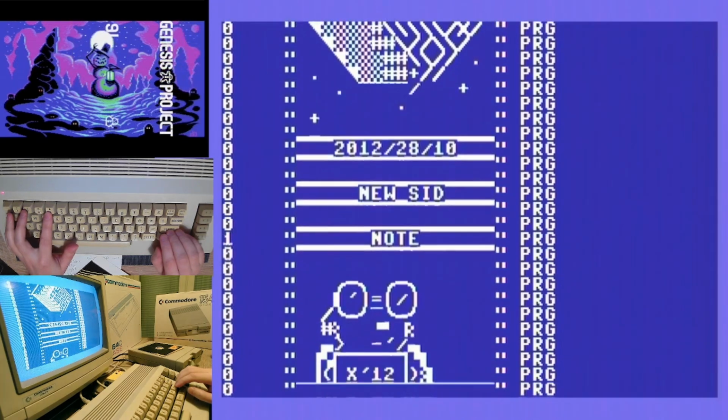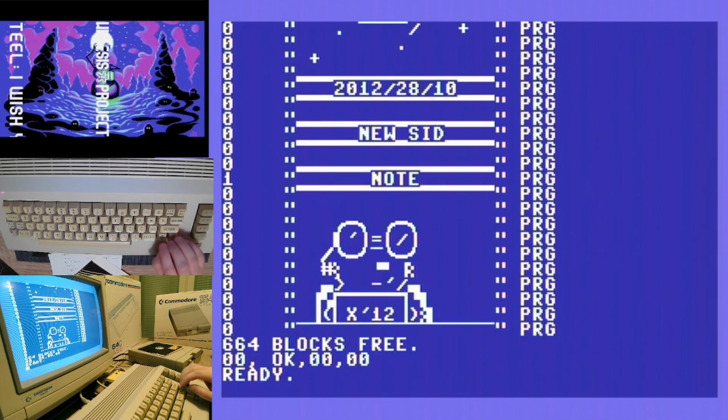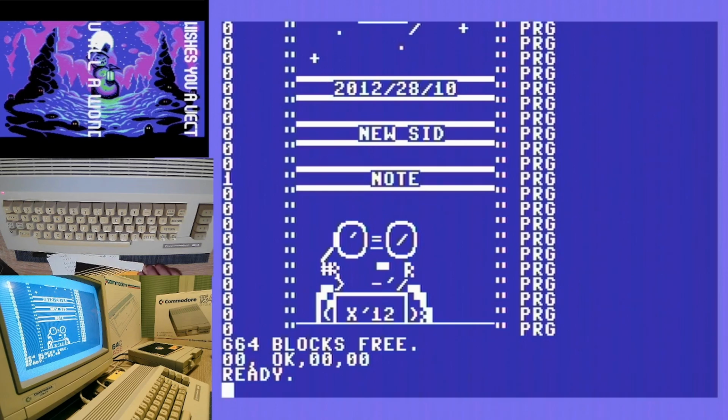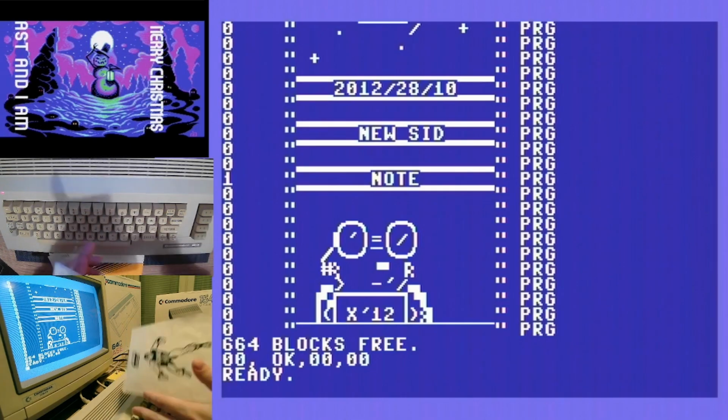Another demo. Ooh, I've downloaded some demo on this disk. Okay, so I need to format this disk. But I don't remember what the command is, so I need to figure out what is the command to format the disk.